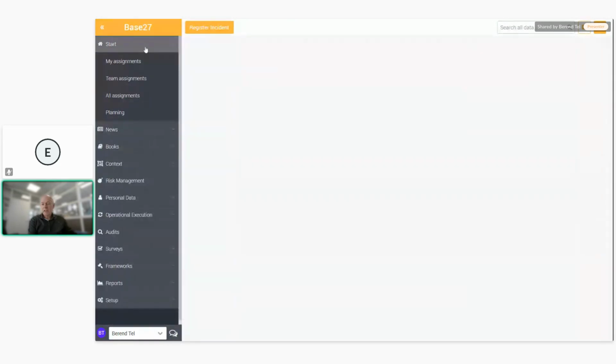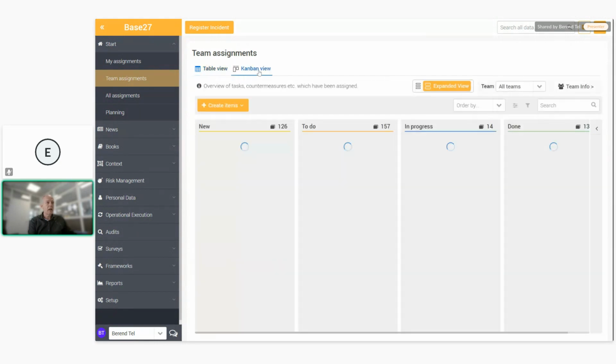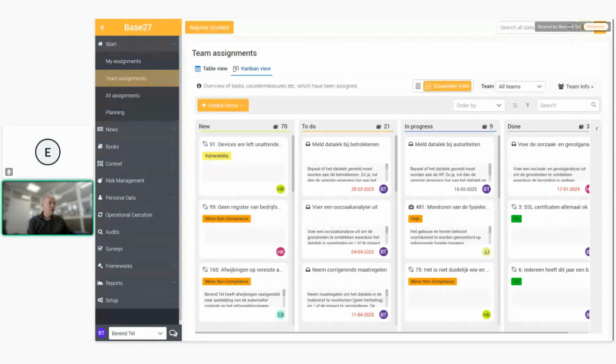One thing that we released to all customers in the February release, I believe it was, is the options for Kanban boards. And let's dive right into it using the team assignments, a special option also available for a bit longer. But that now has been extended by the use of a table view as well as a Kanban view, which allows you to work with all the assigned items to your team, in this case, or to you in general, and work in a Kanban style.